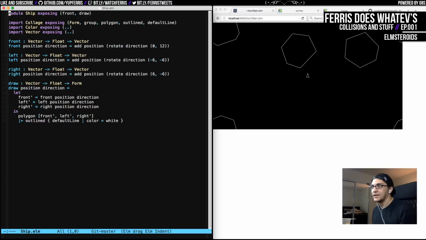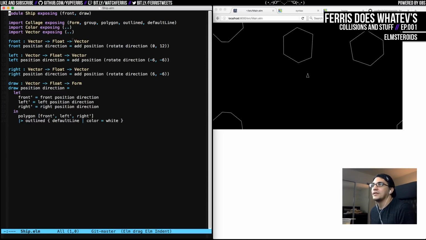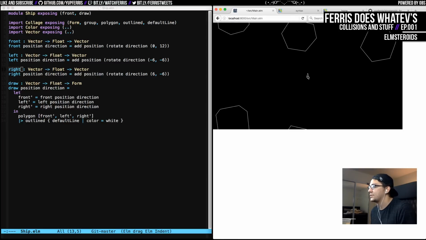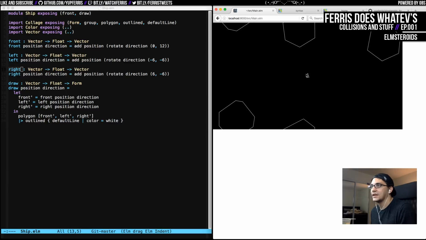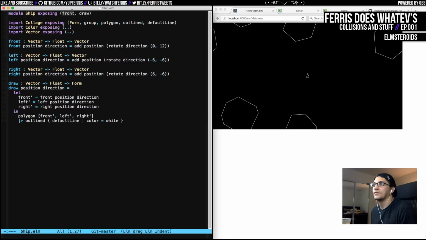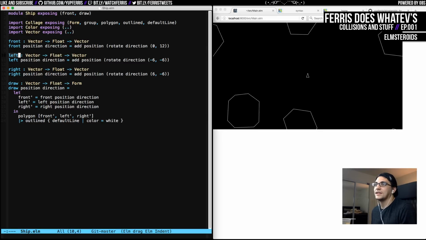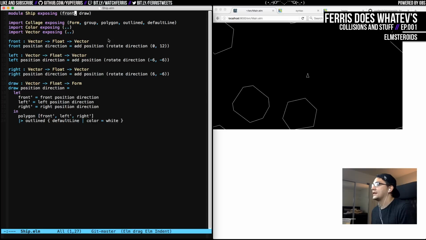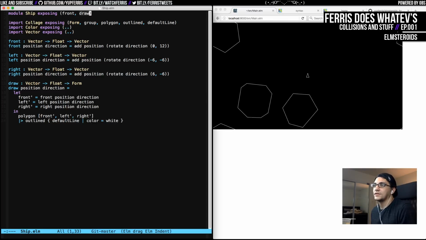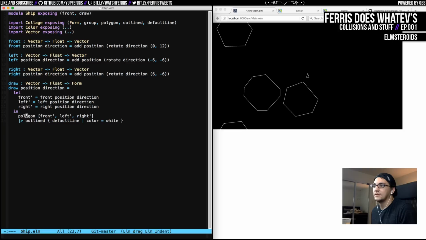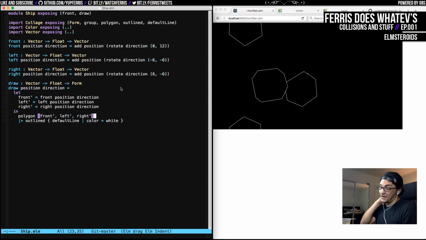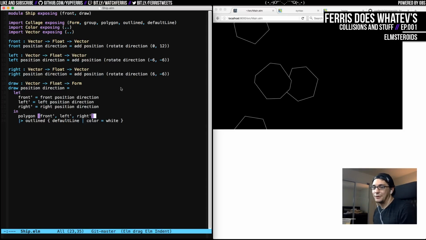I can show you the ship module as well, but it's not very exciting. It has these front, left, and right functions, which give you the points. If you give it a position where the ship is and then a rotation, it will give you the resulting front, left, or right point. I think only the front is actually exposed from this module. It uses left and right internally, but you can't see those functions from outside of this code. But you do need the front one to be able to fire bullets. And then it has a draw function, which is just going to take the position and direction, call the front, left, and right positions, and then draw a polygon between those, an outlined polygon, in fact. So all this stuff gets very clean, like there's no code here.